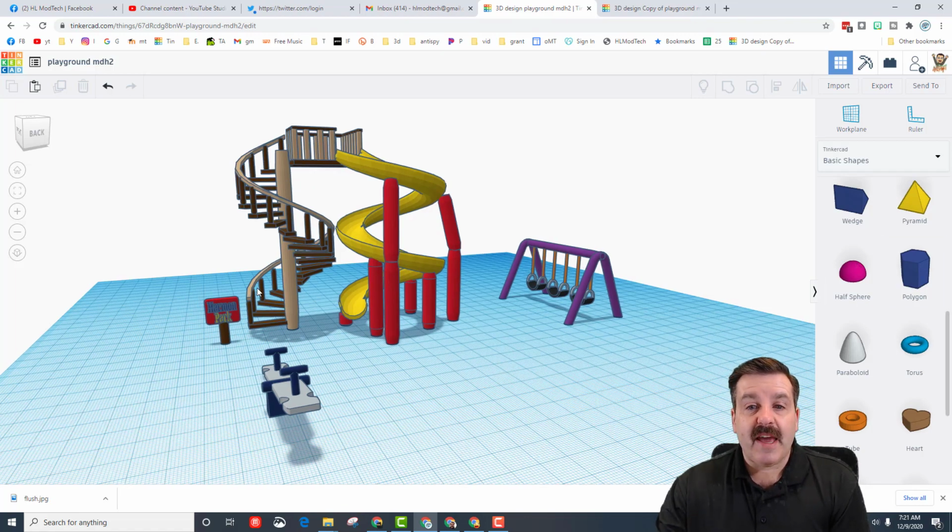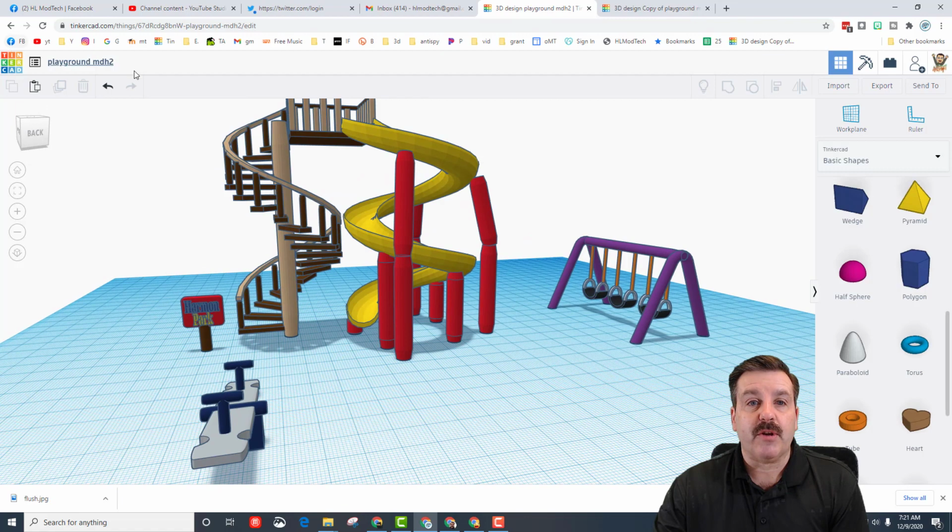You can see here I added a cool sign to mine. You can add one to yours. Do make sure that you've got your playground named so that it's easier to keep track of if you decide to add more epic things later.